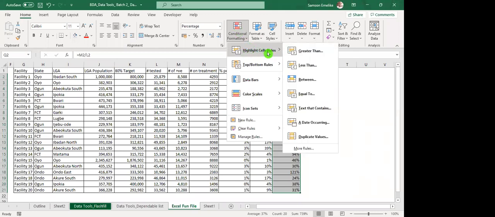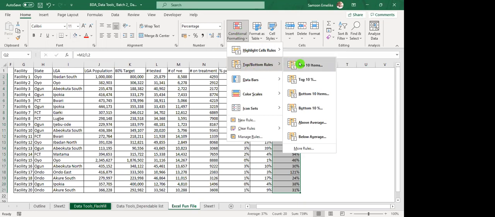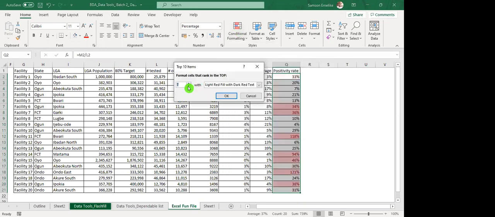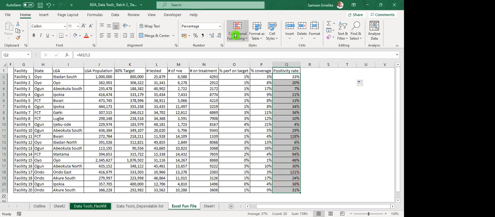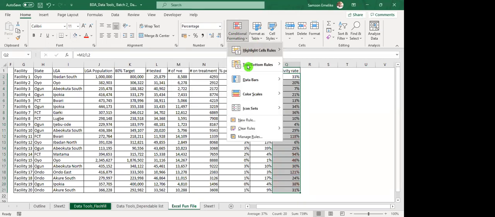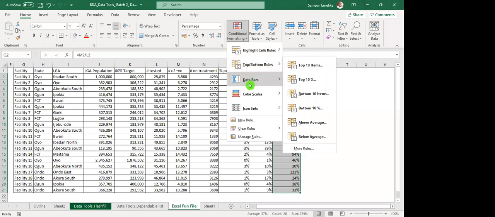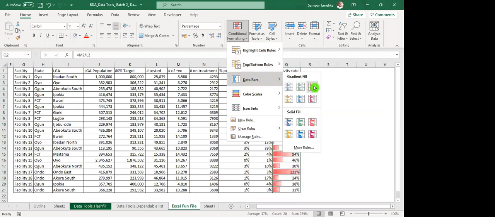So after highlighting, we came to top and bottom rules. We looked at the various ways if we want to view the top performing facilities or states or whatever. You can decide to select 10. You can decide to bring it up to 7 or 5. As you are bringing it, it just highlights those ones, they are automated. Then we now came to data bars and see how we can use this.